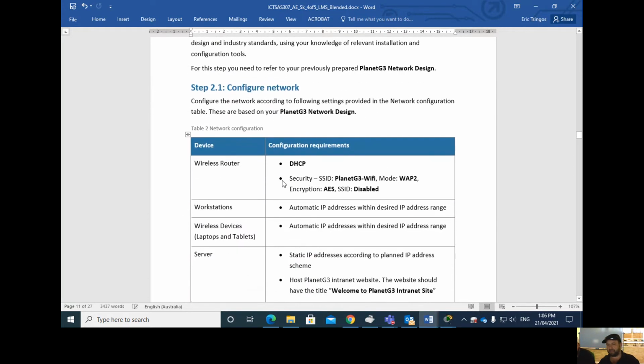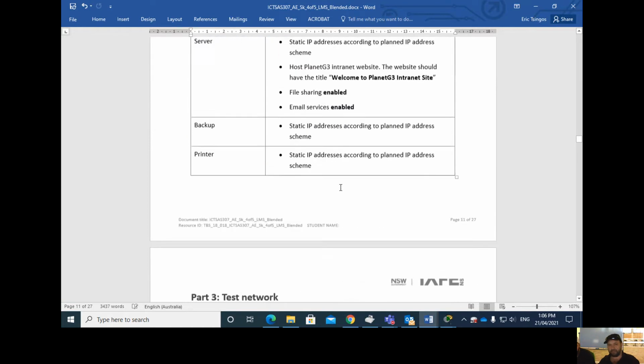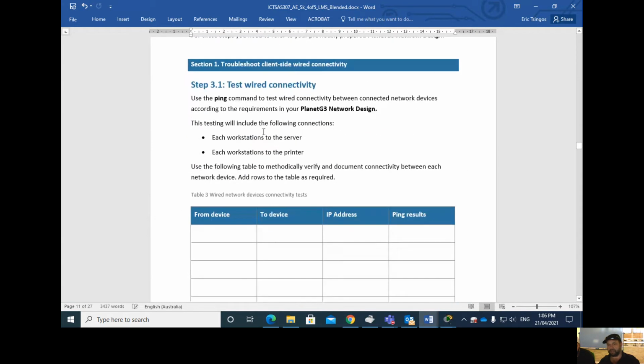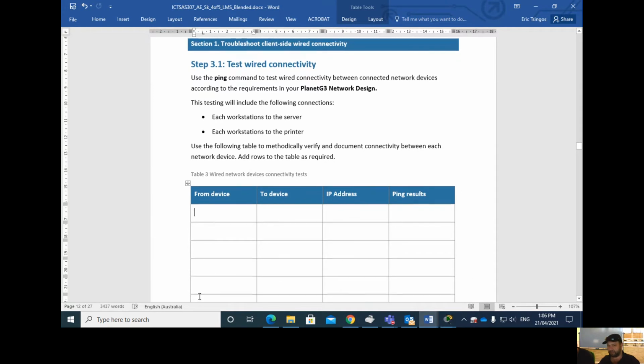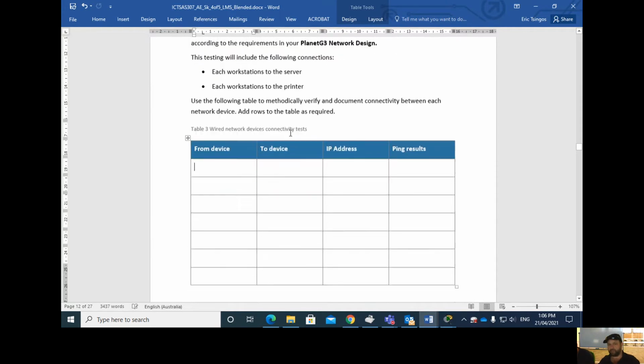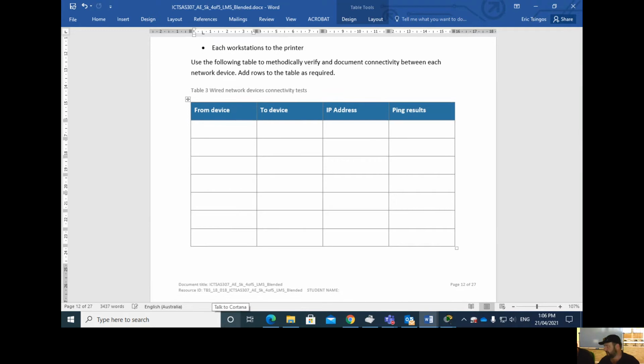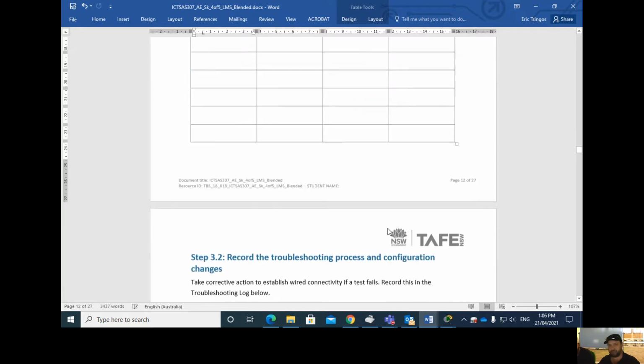And then here, this is what you're supposed to set up. Which you've done. Okay. And then you got to test the network here. Oh, I see. You got to ping from each workstation to the server. So there's 5 PCs. You've got to ping the server, and from each workstation to the printer. So there's another 5 to the printer, which is 192.168.0.4 in mine. You got to ping it, get a response, and give me the results.